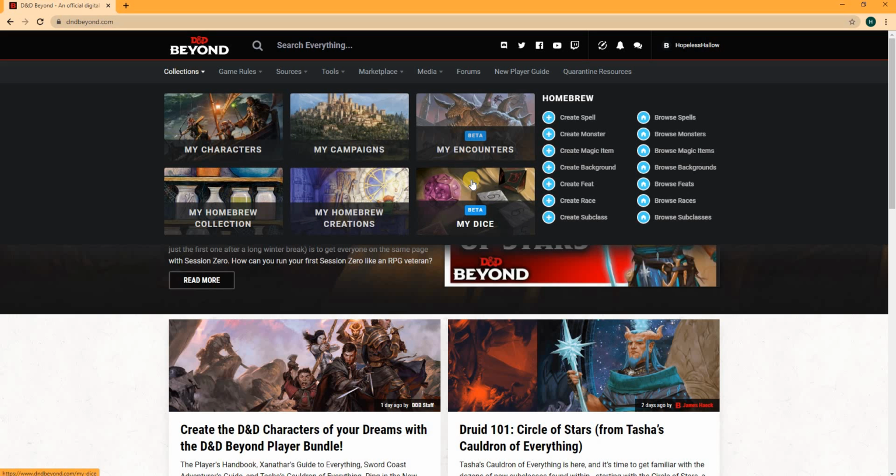Next one up is My Dice. This is where you customize your dice when using the dice roller on this website. Now I'll only be going over the free options, so you won't have too many dice.